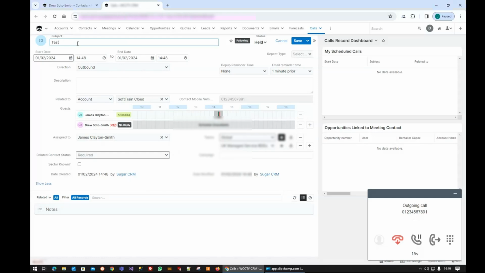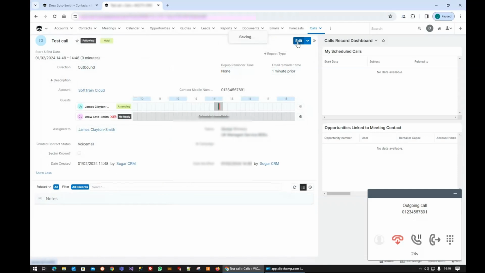So I can just say test call and fill in, we left a voicemail, and then save that. And that's our call record then saved. So that's for an outbound call.